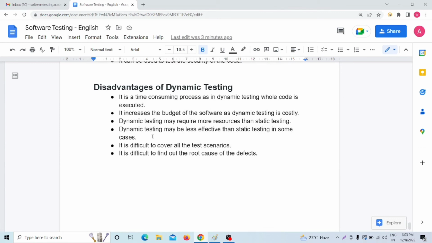Okay, then dynamic testing may be less effective than static testing in some cases. Obviously, because we are testing lots of testing types, so maybe dynamic testing will be less effective. And as we are testing all of these types, sometimes it will be difficult to cover all of the test scenarios, and also it is difficult to find the root cause of the defects, right? So these are the disadvantages of dynamic testing. So now guys, you are very much clear about dynamic testing.